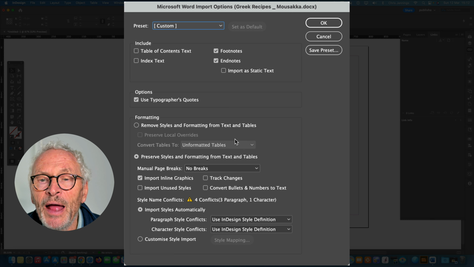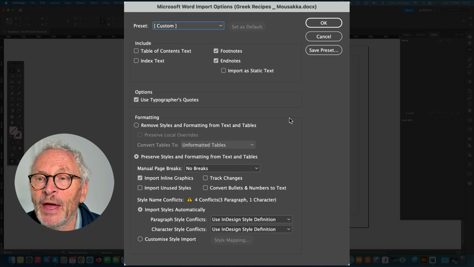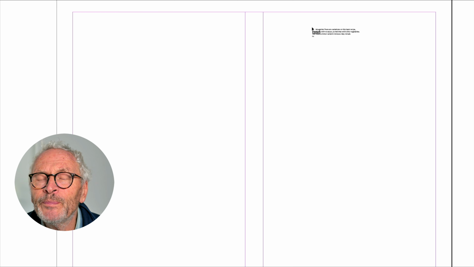but I would advise you to stick with that. Everything else should stay the same, making sure that you're using the typographer's quotes if you're using any quotes in there, and that you're not bringing any breaks in from the document. Now, obviously, this might be different for some of you, but that's the way it should come up. And if it doesn't come up like that, then make sure you have it selected like that. And then I'm going to click OK.